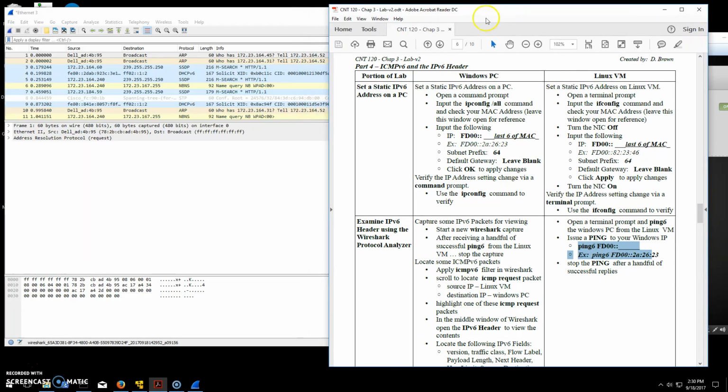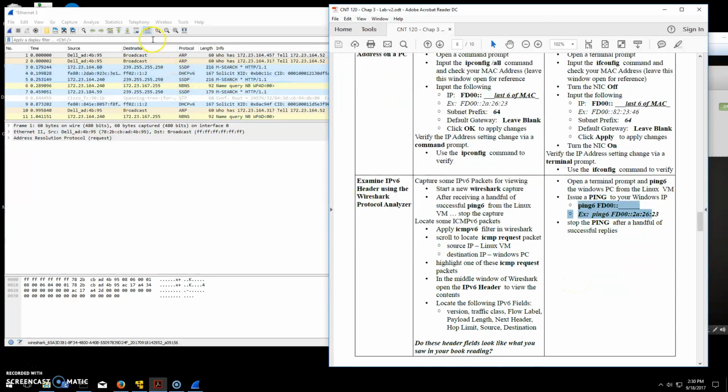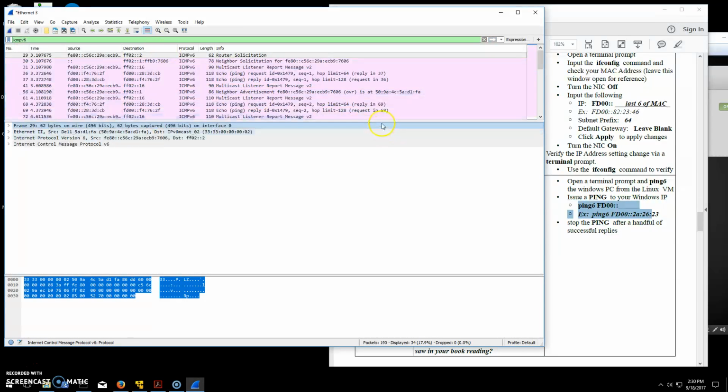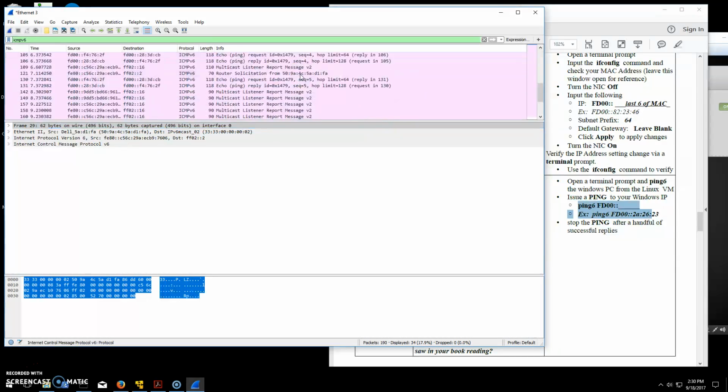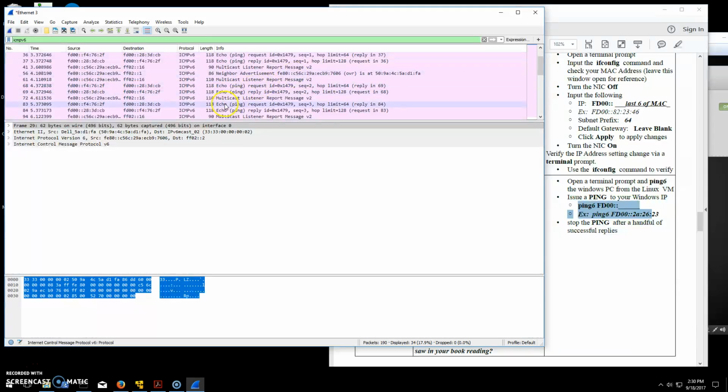I should now have captured my IP version 6 packets, specifically ICMP version 6. So I'm going to apply a filter up here, ICMPv6, because I just want to see those. I don't want to see anything else. And here is my ICMP version 6, and in here I see some ping requests and ping replies. That's what I'm looking for.